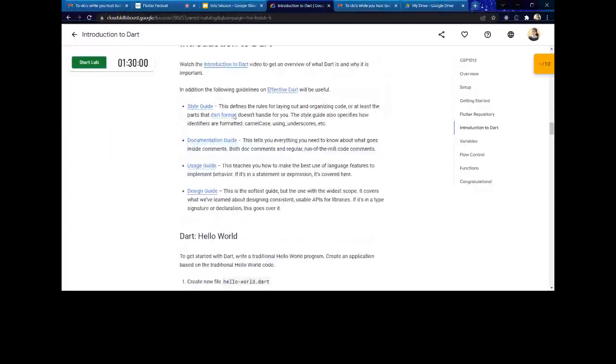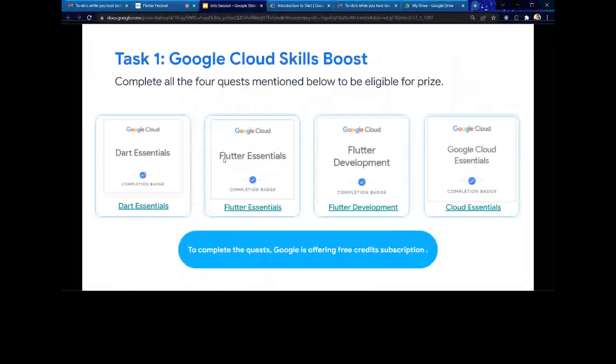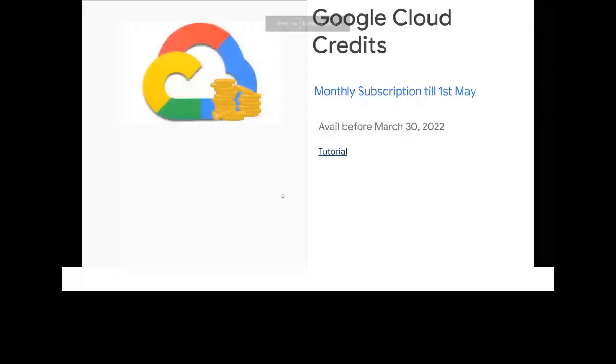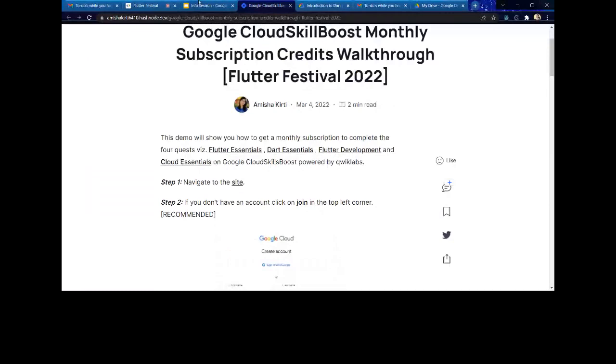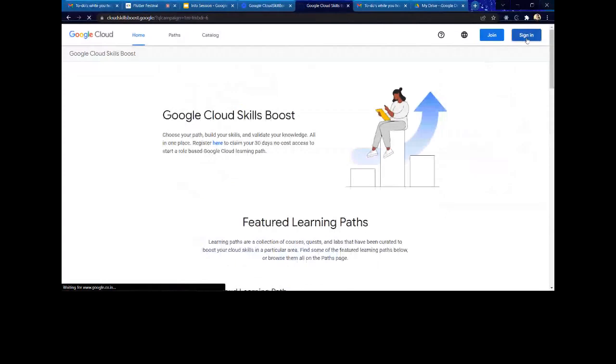First you have to complete these quests, and if you complete them step by step, it will be easy for you. And how to get credentials, just click on this tutorial. And here, I will share this link for your reference. If you don't have an account, just click on join. I already have one, so I will click on sign in and give my ID and password.